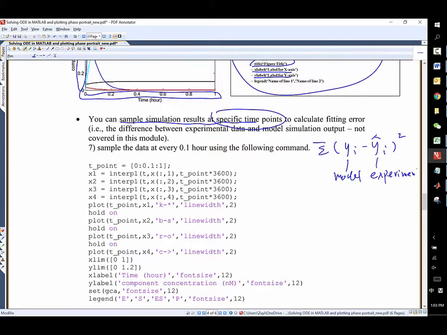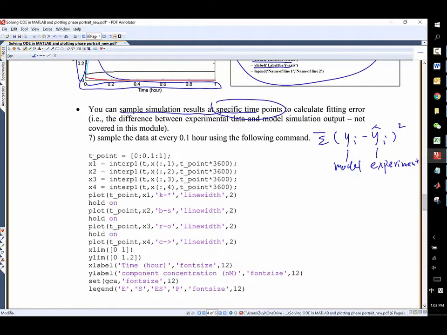Experiment, right? So therefore, we need to sample the data at specific time points. For example, I want to sample the data at this time point. So what should we do? Typically you're going to use this function, because interpolation is a linear interpolation. So here's interpolation.